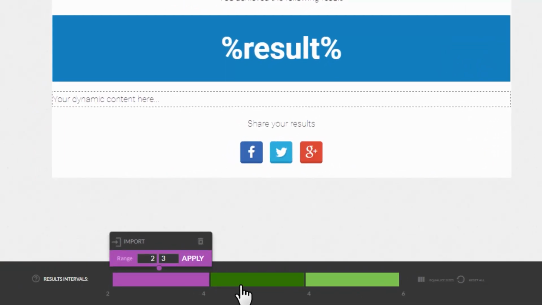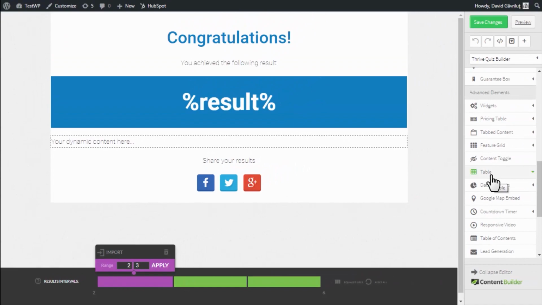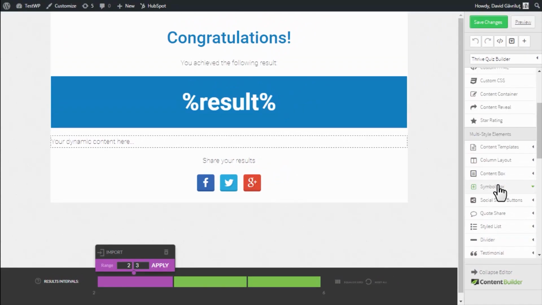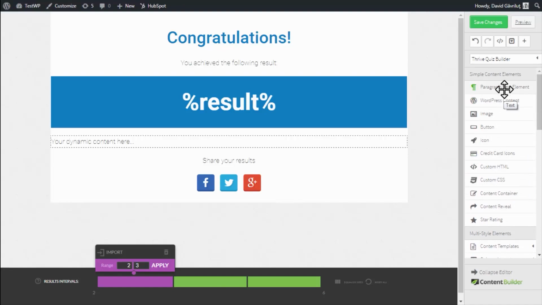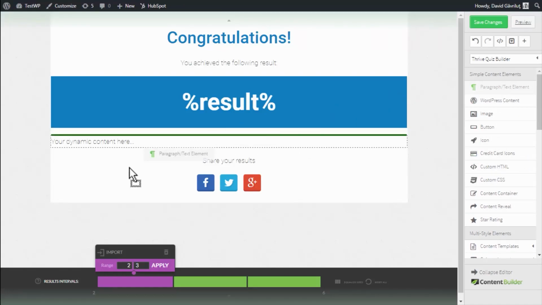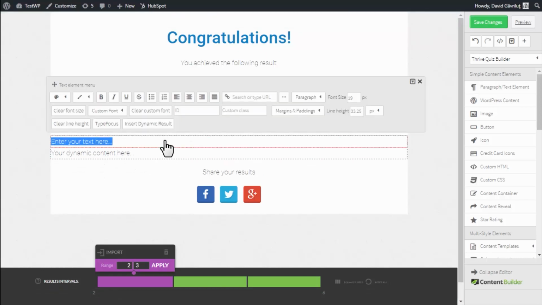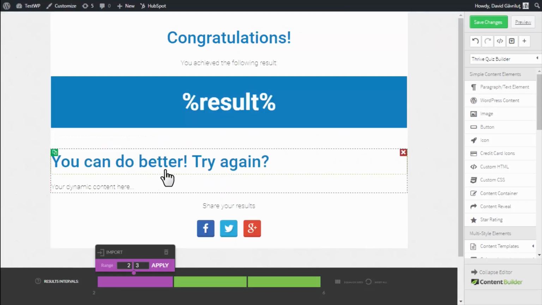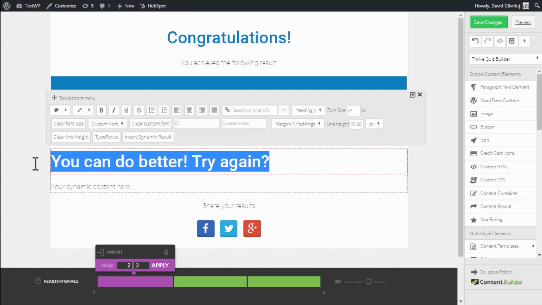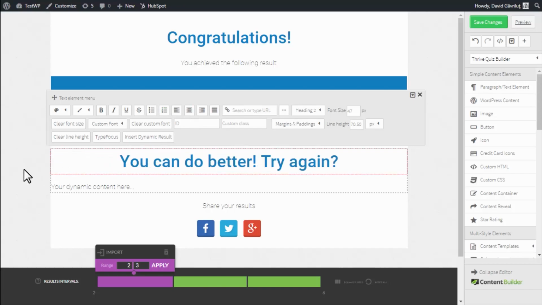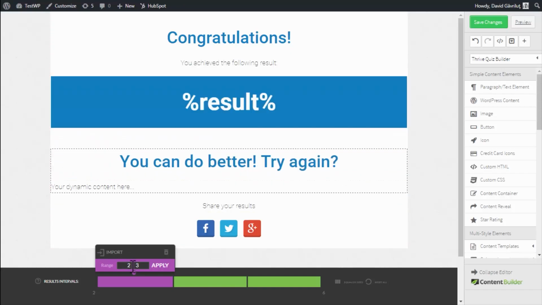Now, you can add different messages or different pieces of content to each interval, and the content will be different, obviously, from each interval to the other one. For example, we can add a text element and place it into the dynamic content right here, and then place a text that would say something like, you can do better, try again. And this would apply only for the users that have scored between 2 or 3 points.